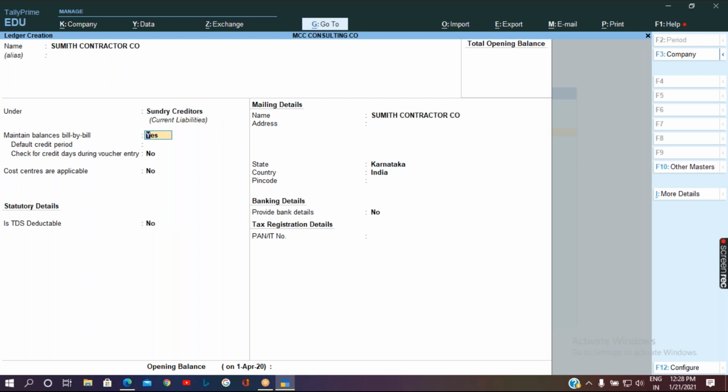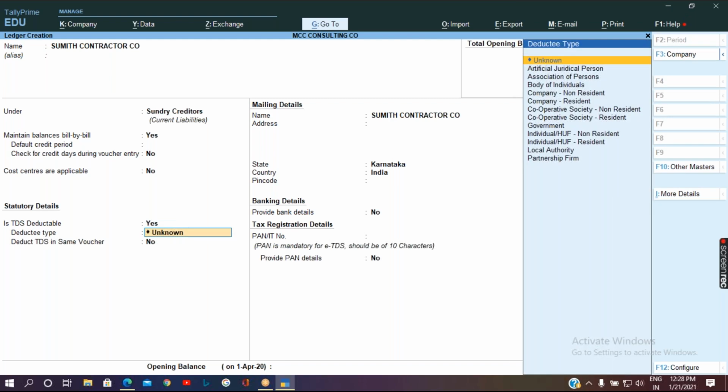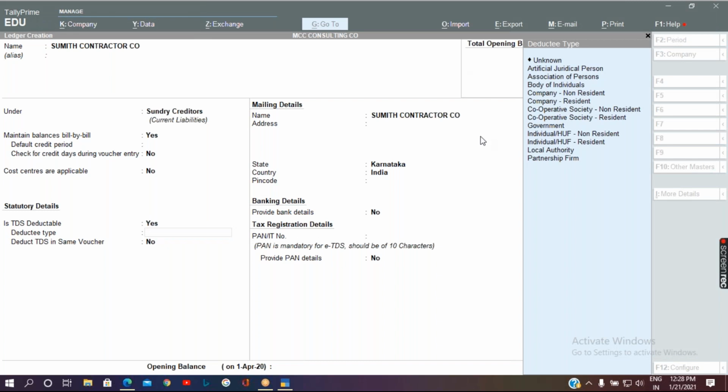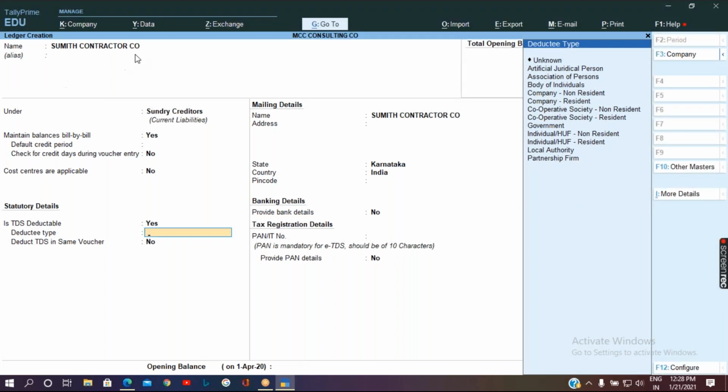The next part is maintain balances bill by bill as yes. So we'll make cost center as no. Is TDS deductible will be made as yes. Deductee type. So here I am supposed to select the relevant type of party he belongs to. So when I'm going to specify the party as a company, then I'm supposed to select company resident or non-resident. Non-resident means it is from outside the country. So I'll be selecting the party as a company resident.